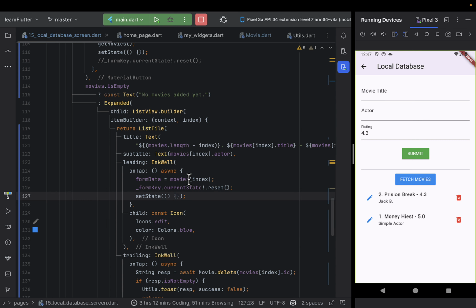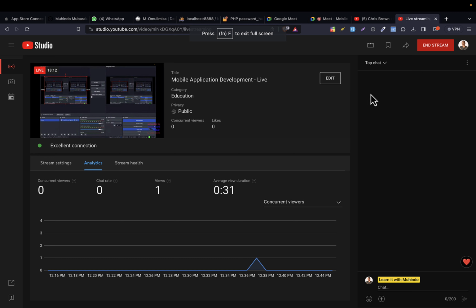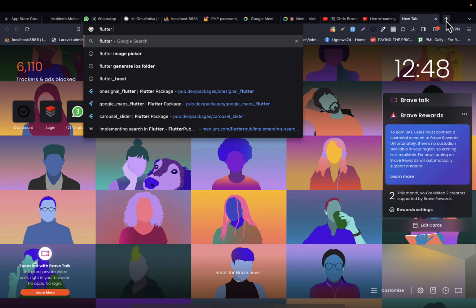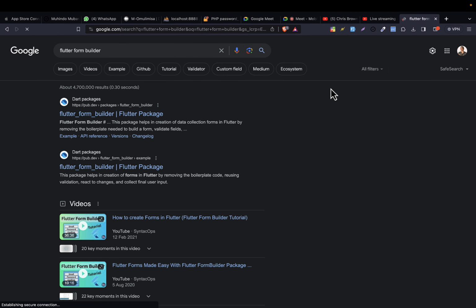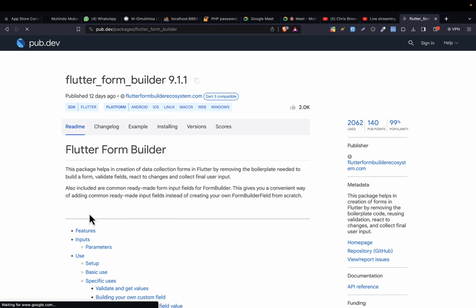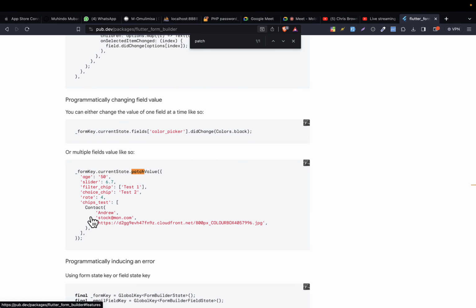All right, let's go ahead and search it from Flutter. Flutter forms. Flutter form builder. So we come here, the documentation Flutter form builder, and then there is this thing that you used to update the form, this one, okay, is current state dot patch value.